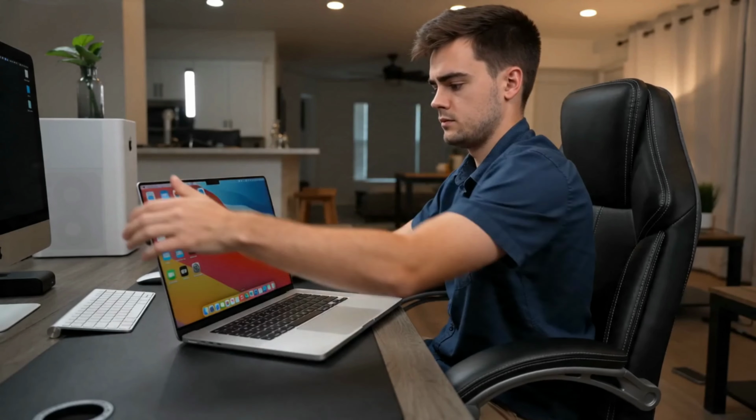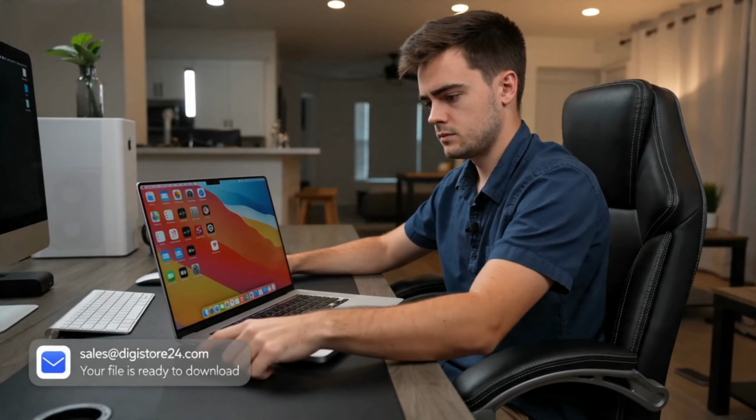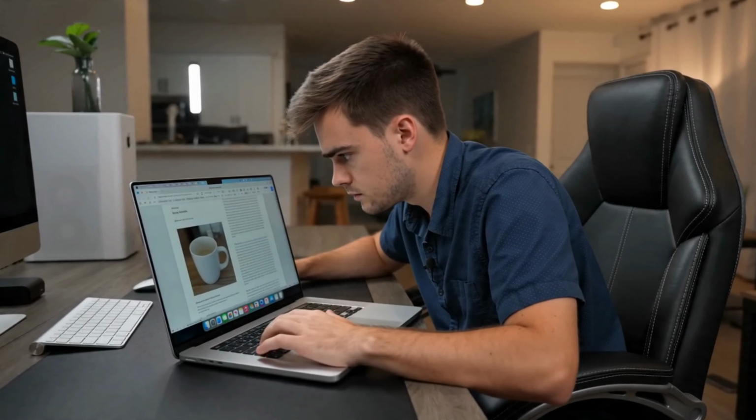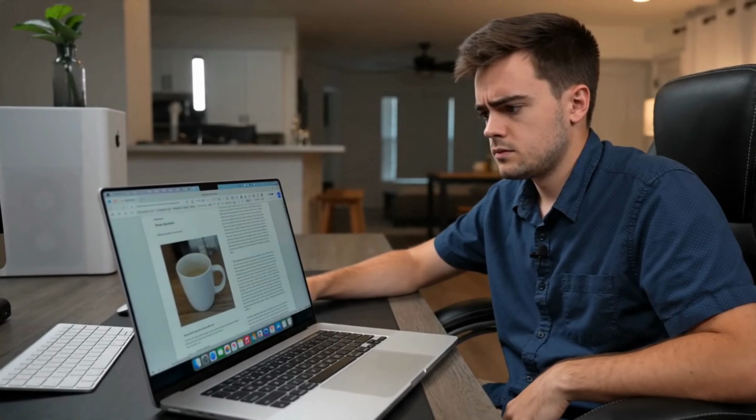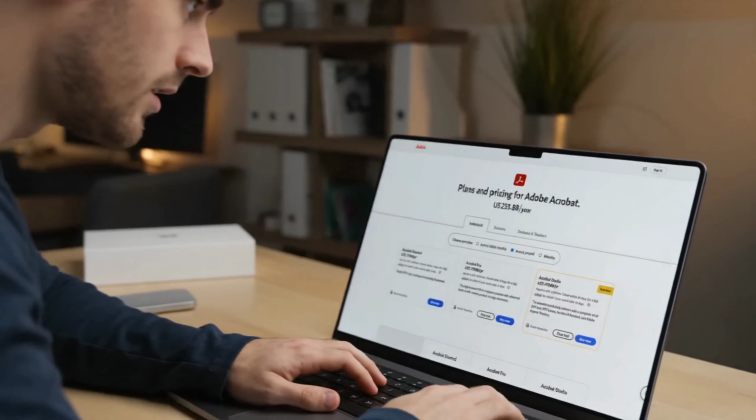Be honest. How many times have you received a PDF document that you urgently needed to edit, sign, or fix a typo in, only to realize your computer wants you to pay $240 a year for an Adobe Acrobat subscription just to change one word?